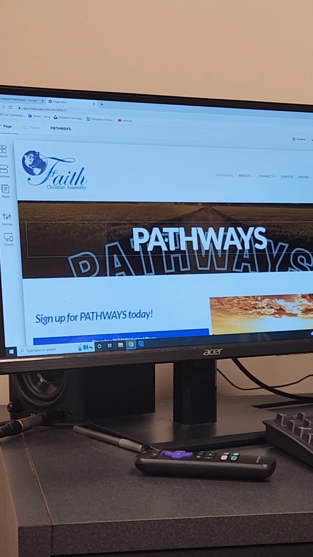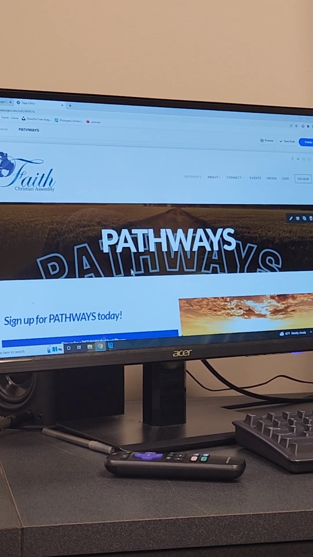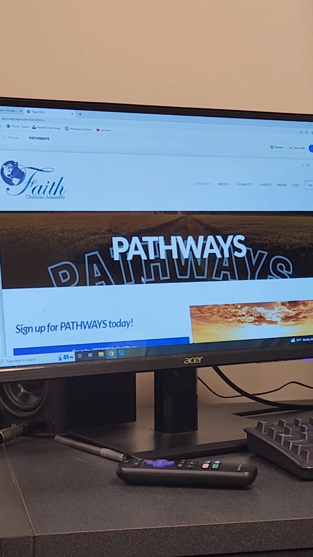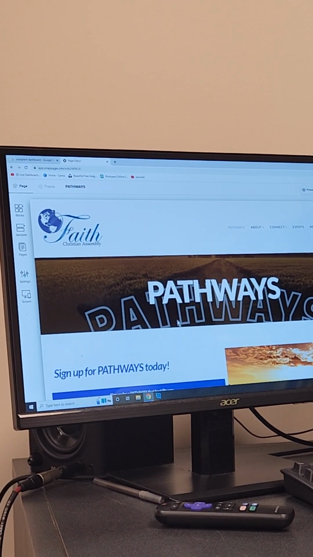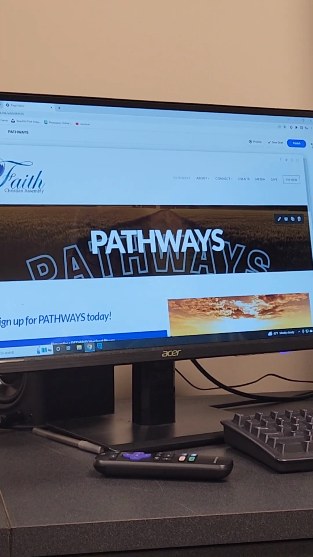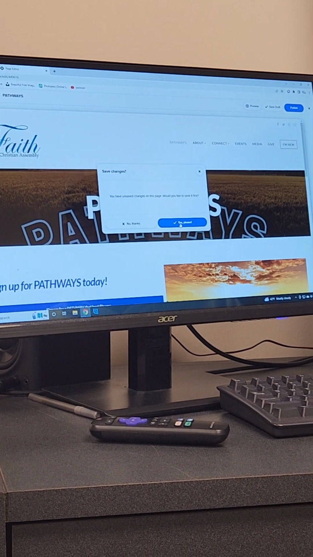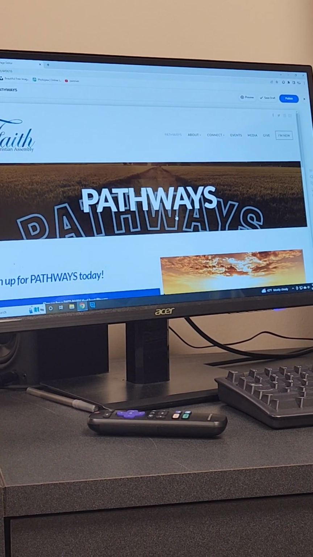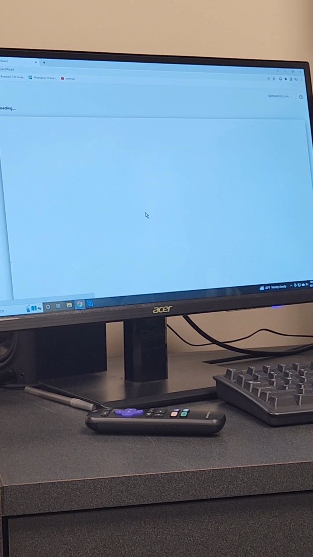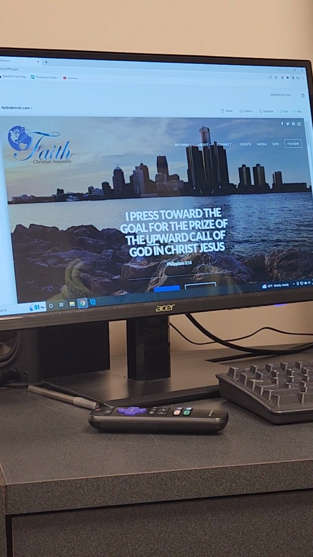Gotcha. So let's say we don't want to do any of this stuff. We made all these edits, and we don't like how it looks. Just press X. You have unsaved changes. Don't save it. Now that page, we go back to it.